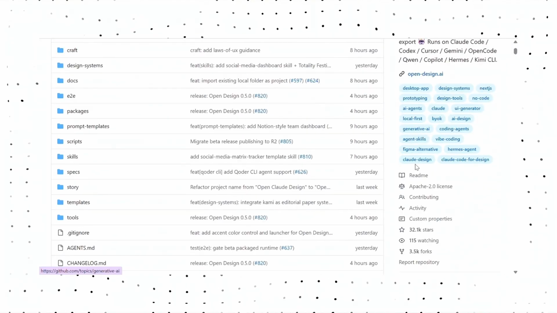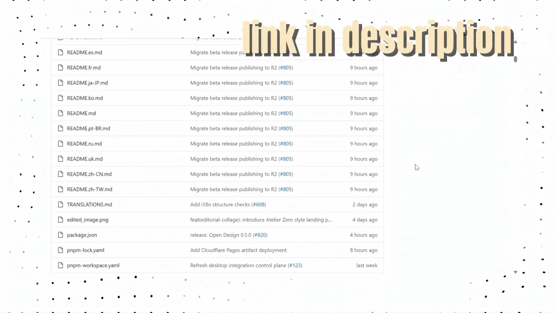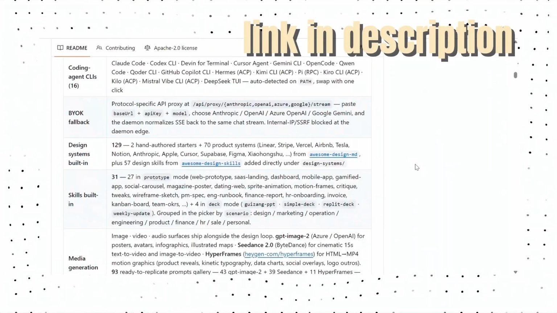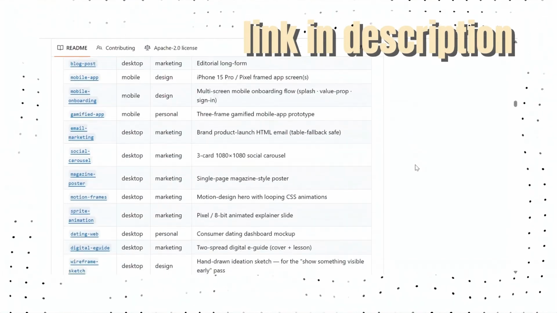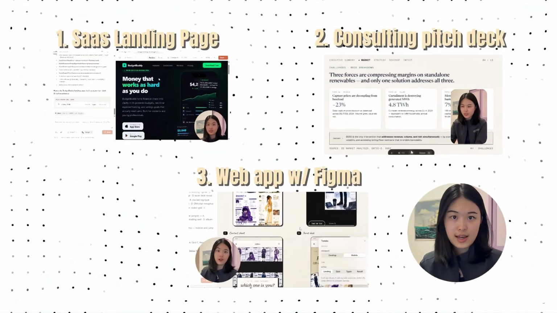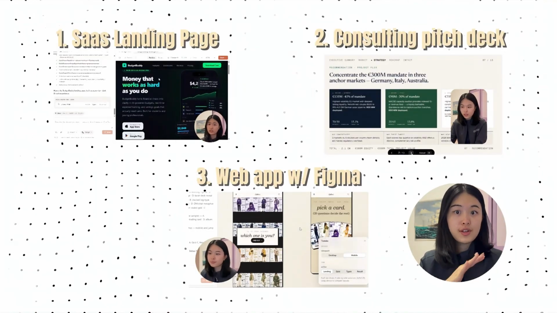And that's when I found Open Design. It's an open source project that basically reverse engineers what Claude Design does. It is made free, local, and works with any type of AI model. I gave both tools the exact same 3 prompts. Same brief, same goals. Let's see which one's better.